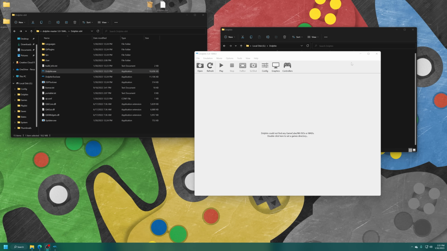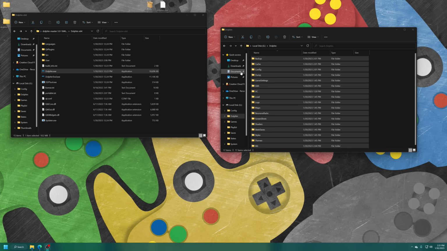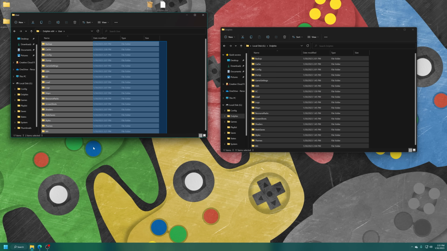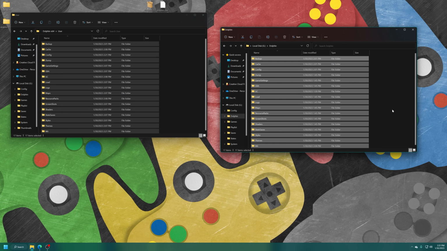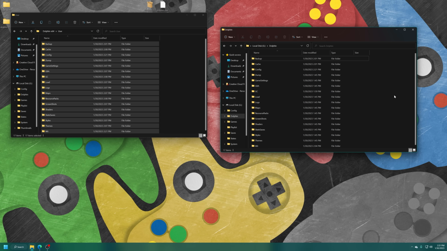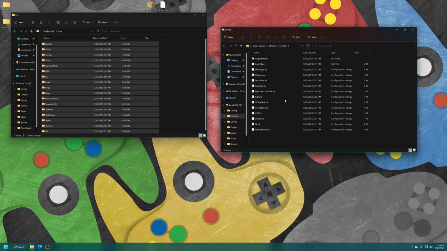So just go ahead and close out of the PC version of Dolphin. And then in your user folder here, you could just go ahead and select everything and drag it back over to your Xbox's USB drive. And then replace everything that's already there. There we go. Now, inside your config folder, this is kind of important with the UWP build of Dolphin.